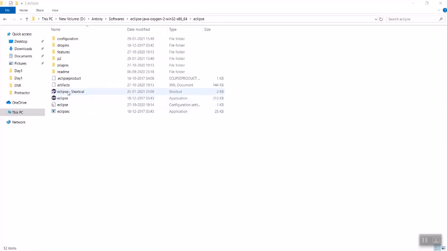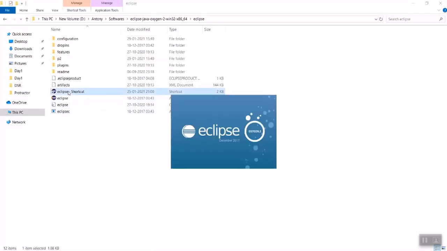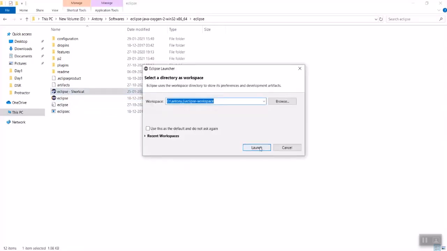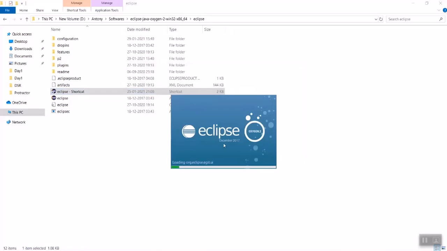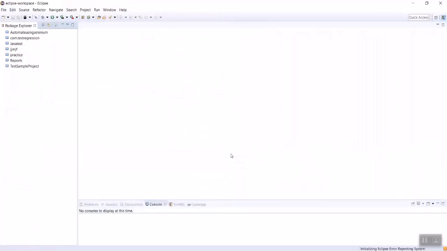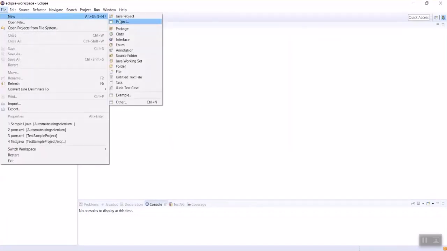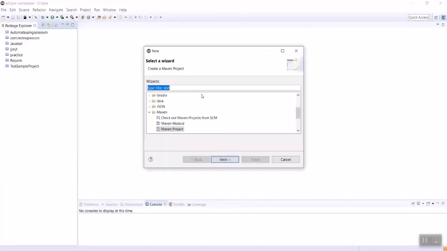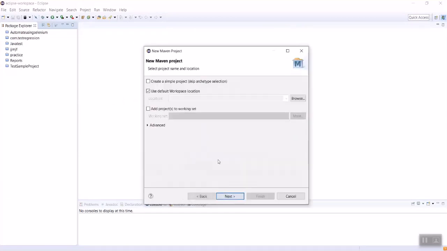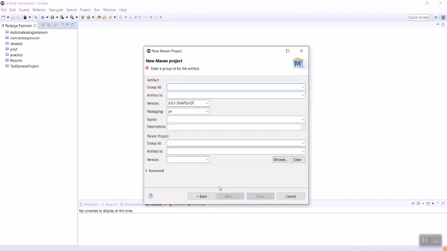So in my system, I am opening the Eclipse. You need to click on launch. Then the Eclipse is launching now. Let's wait. So now we are going to create a new Maven project. For this, you need to select Other, then Maven project, then click on Next. Let's check the checkbox, create simple project. Then let's give the group ID and artifact ID.